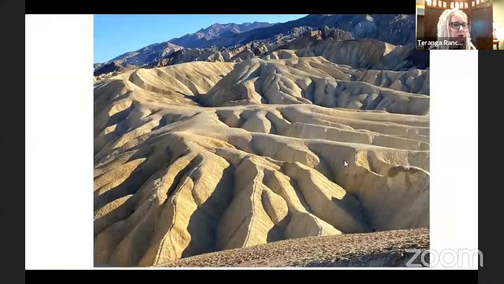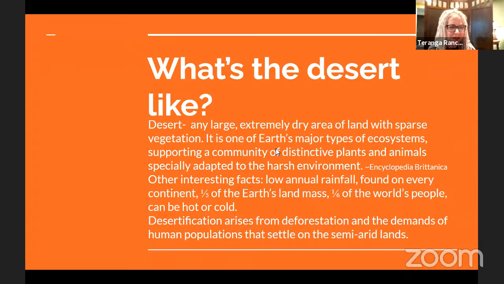So here is a desert picture. This is from California's Death Valley. And now there's not a lot growing right there, but there is still evidence of wildlife here. And what is the desert like, right? So it's an extremely dry area of land, doesn't have a lot of vegetation. It's one of the major types of ecosystems.